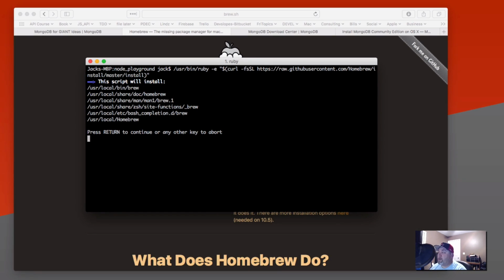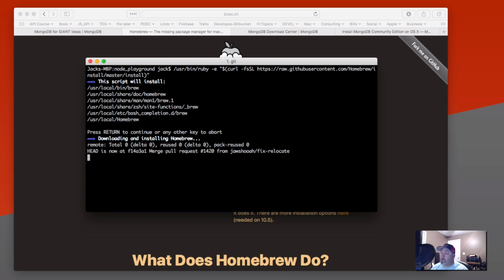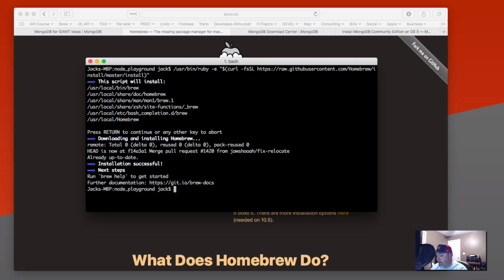And it's telling you what it's going to install, and you hit return to continue. And then it will download and install Homebrew for you. Pretty simple, straightforward process. I've already got it installed, but it goes ahead and reinstalls it while you're at it.